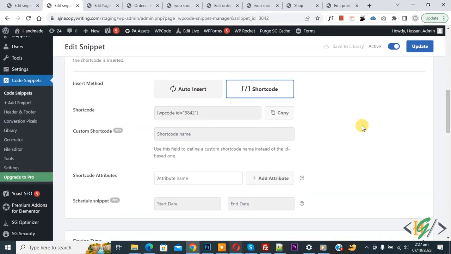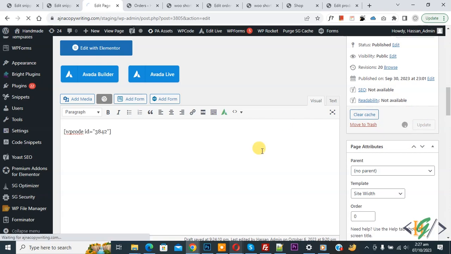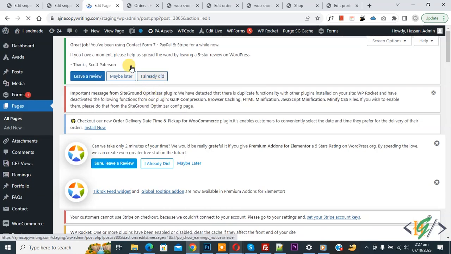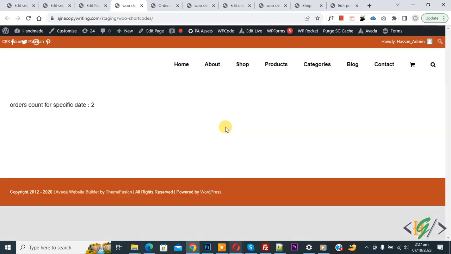Scroll down, you see the shortcode. Now copy it, go to the page, now paste it and then click on Update. Now the page update is done. On top you see View Page, so open it. Now you see the order count for the specific date too.